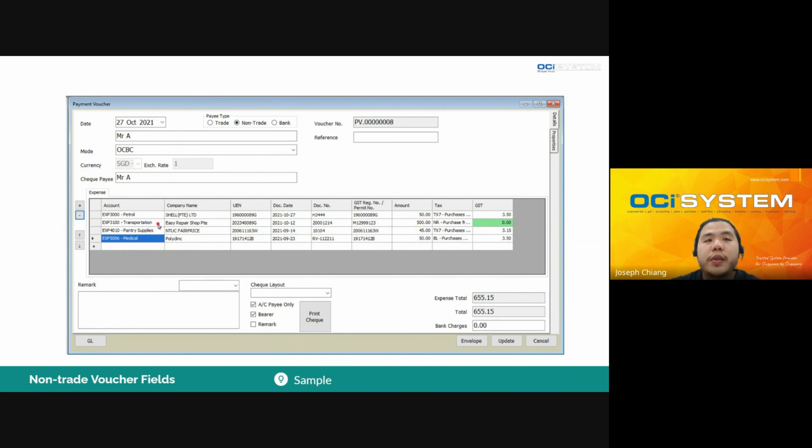Next one is transportation. Company name Easy Repair Shop. Their UEN and their permit number is different. Different date, different document number. This amount, and since they're not GST registered, the appropriate tax code for this is NR, so 0 GST. Okay. So next line, pantry supplies is the expense account, and NTUC Fairprice. So maybe this is the coverage for the food expenses, and everything here is the same deal.